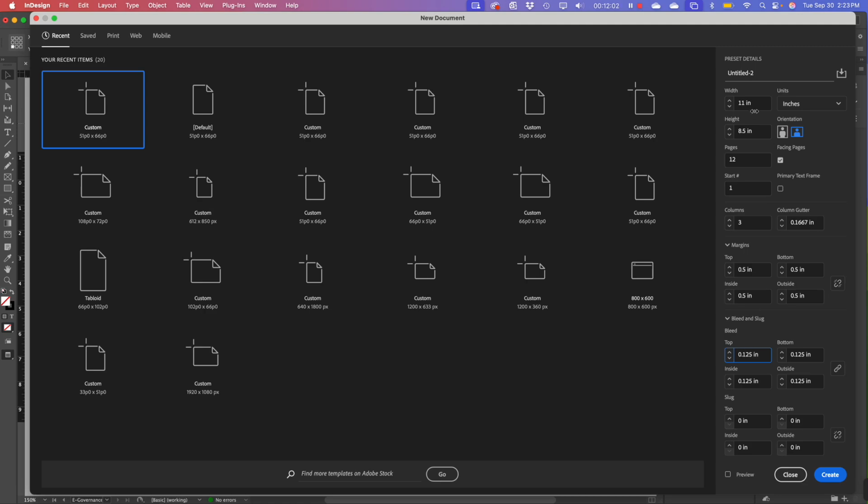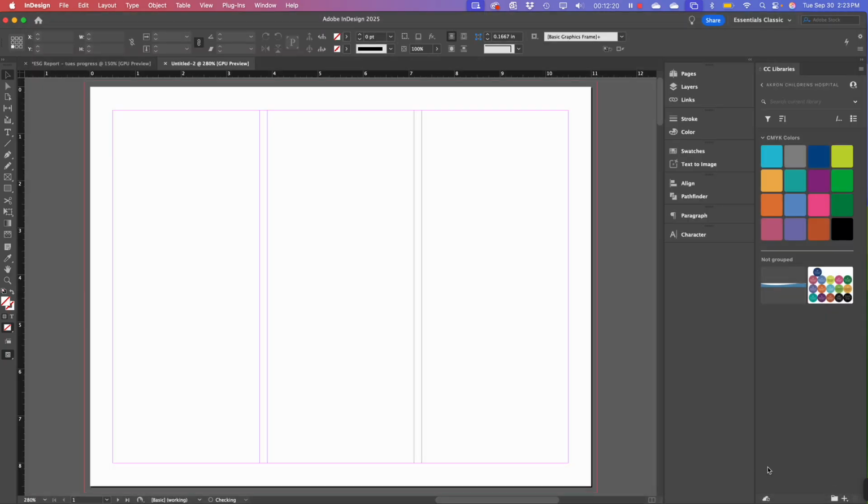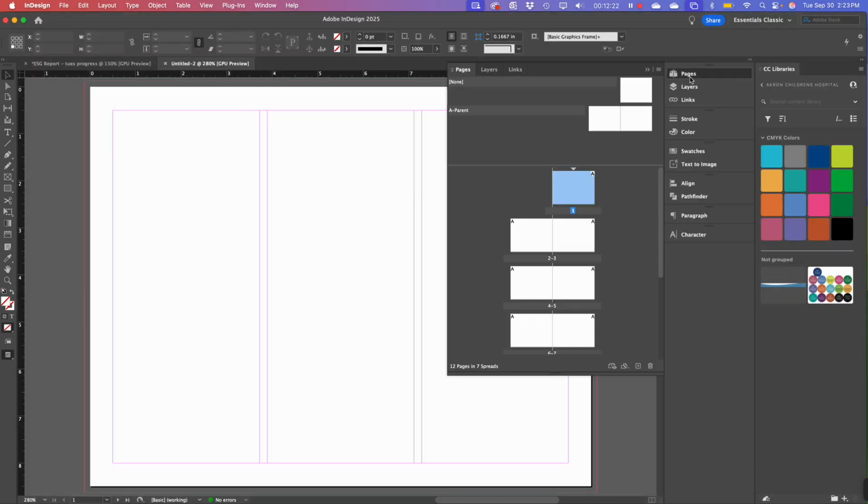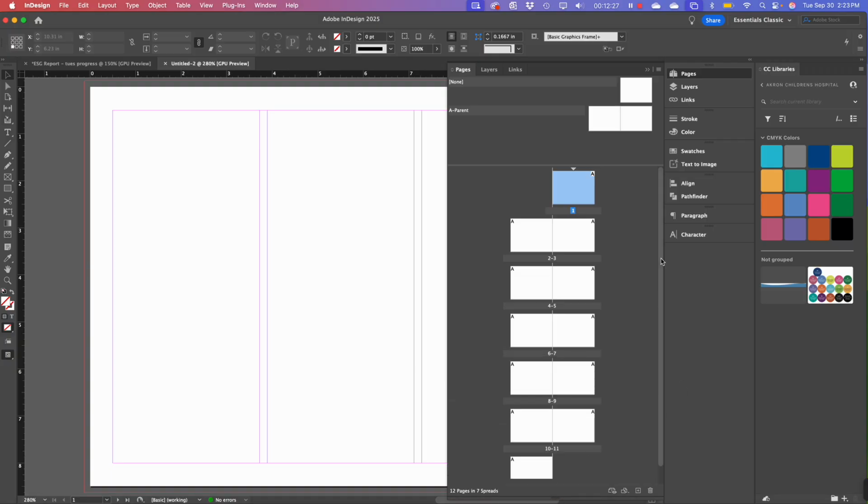So 11 by 8.5, 12 pages, facing pages, 3 columns, 1/2 inch margin is fine, and 0.125 on the bleed, which is 1/8 of an inch. So if we've got all of that, just say create. And then if you open your pages panel, you should see basically what I have here. We all got the same thing? Yeah.